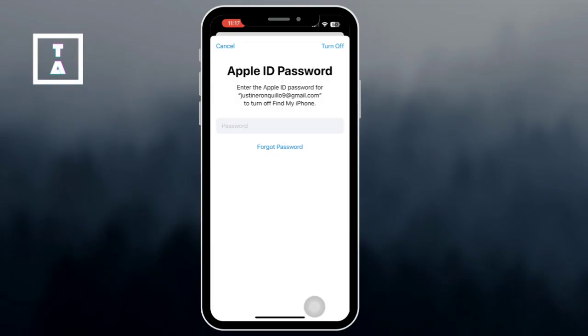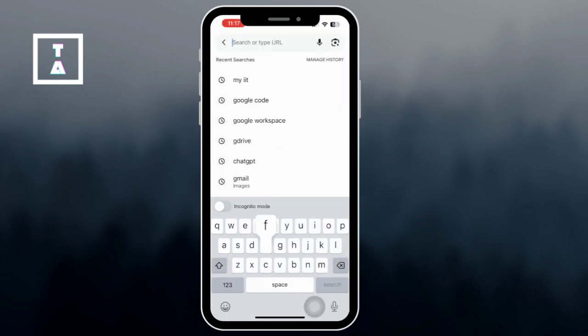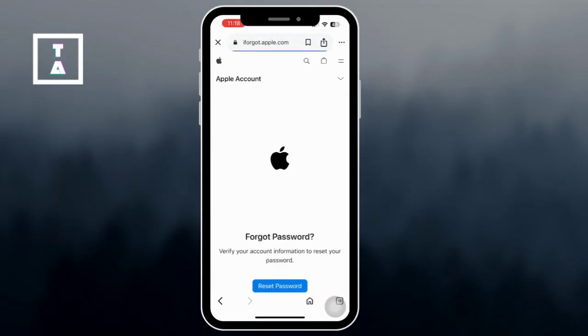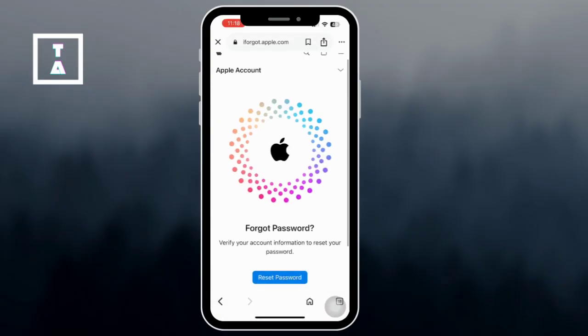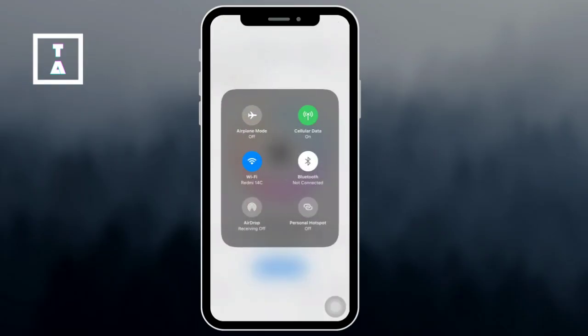If the toggle is grayed out or asks for a password that you don't know, search for iforgot.apple.com and reset your Apple ID password. And also make sure your device has Wi-Fi or cellular turned on so Apple can verify changes, then restart the iPhone and try again.